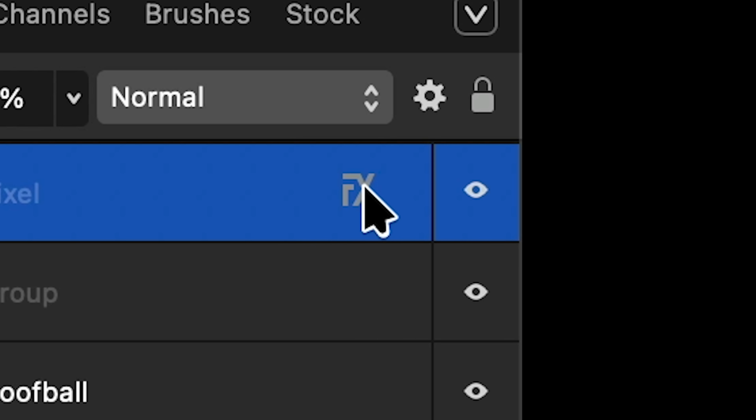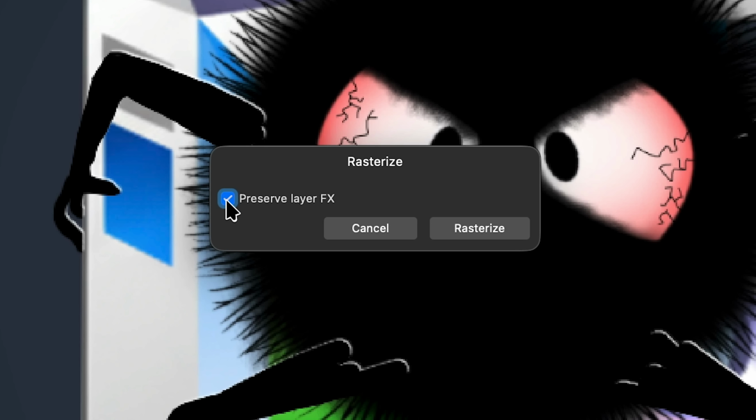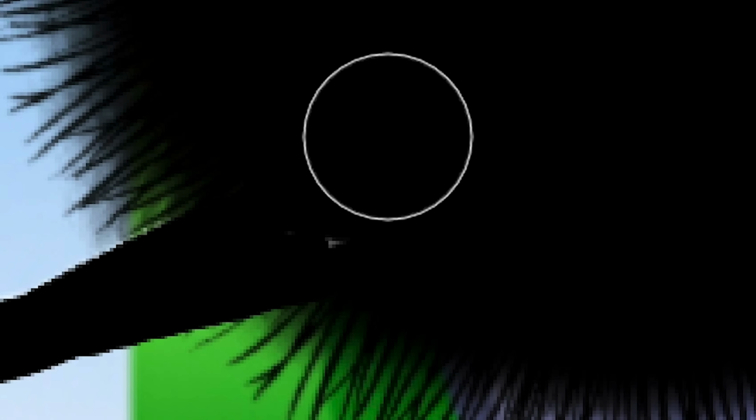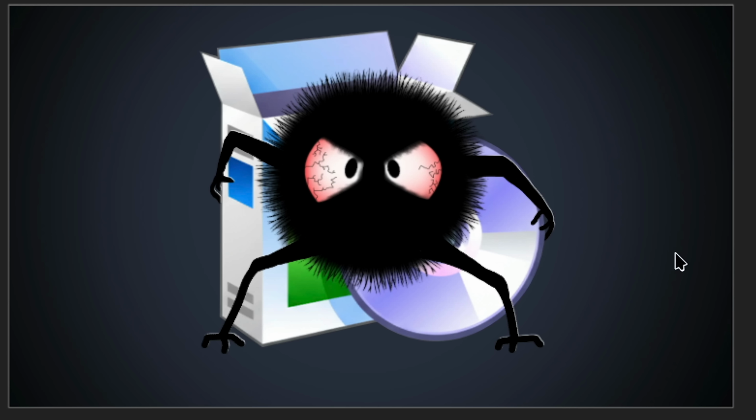And now if I add a mask here, I can easily, wait a minute, it didn't rasterize the effect. Preserve layer effects. Oh, I should have unchecked this, then rasterize. And now I can hide this with a mask where I don't want to see it. There we go. So now we have some shape to the arms and legs.